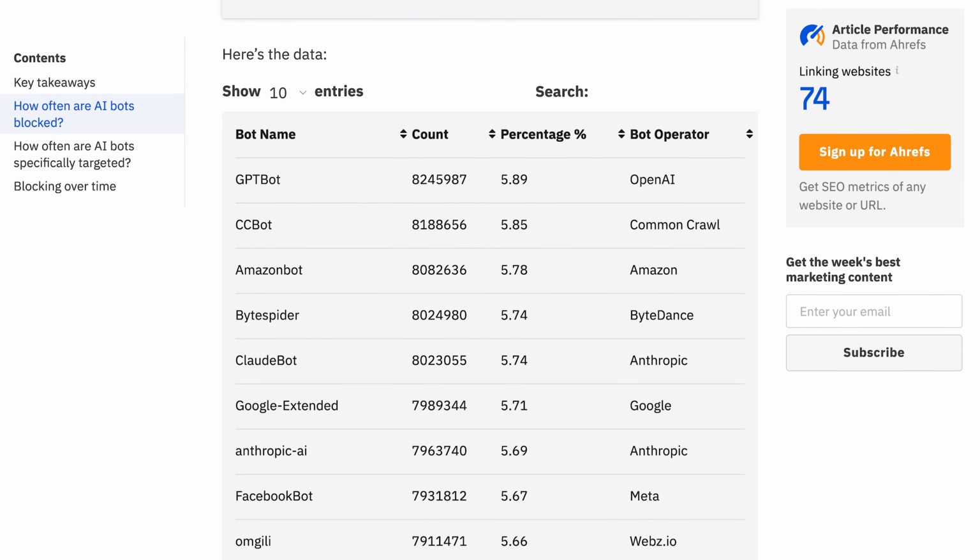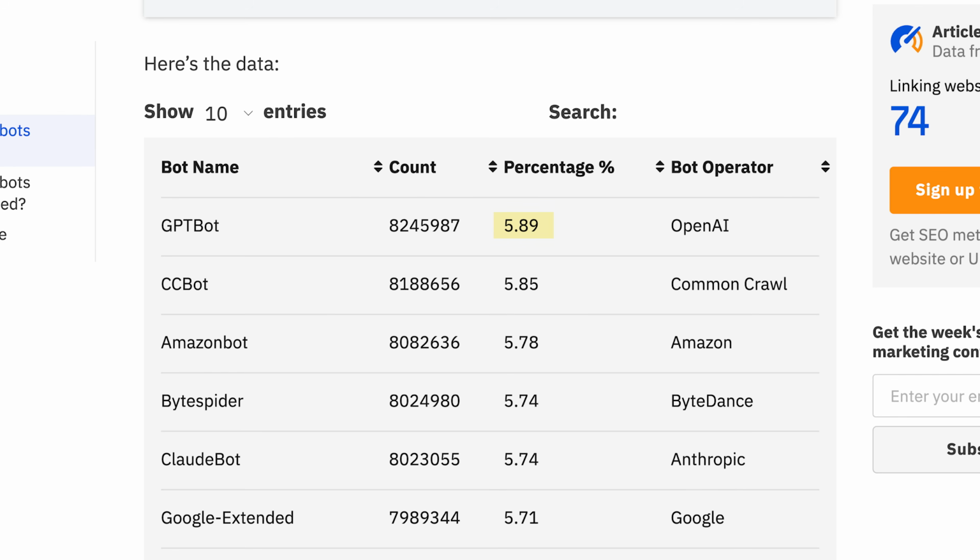According to our data, around 5.9% of 140 million websites are blocking GPTBot, which is OpenAI's crawler. That's millions of sites that are invisible to ChatGPT. So in this lesson, I've got 6 technical checks and tips for you to make sure AI can find you so that it can promote you.